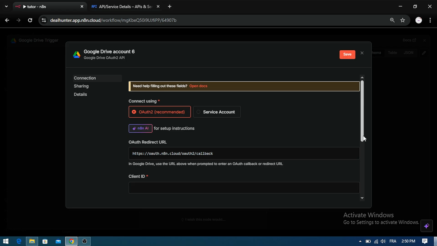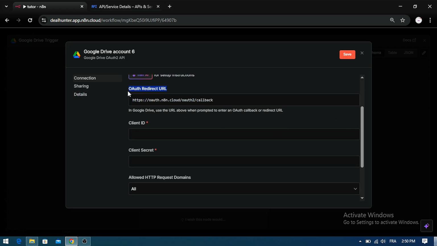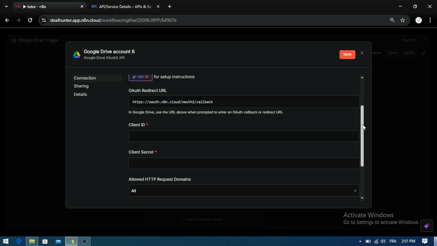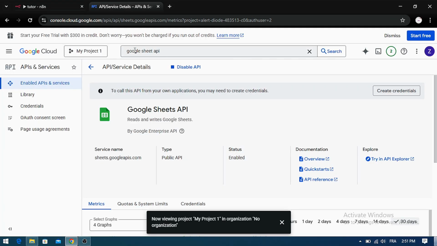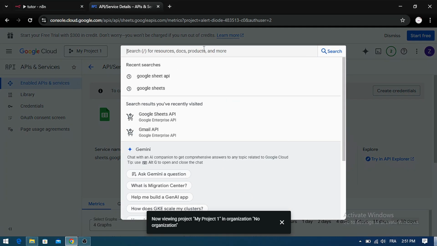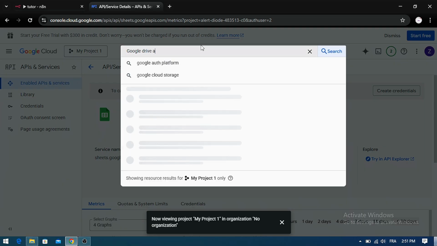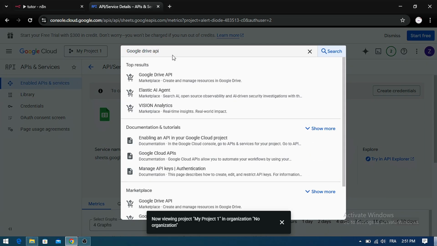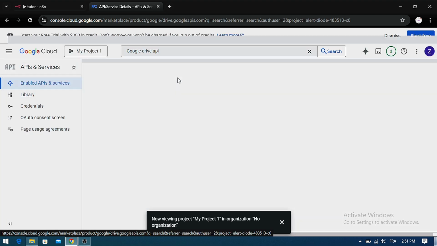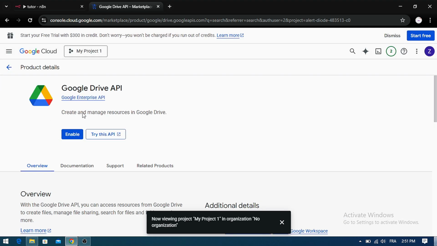As you can see, it's a bit different from Google Sheets and the other apps. We need our client ID and our client secret. We'll go through that on Google Console. Let's type in Google Drive API. Click on Google Drive API. Click on Enable. Let's give it a second.